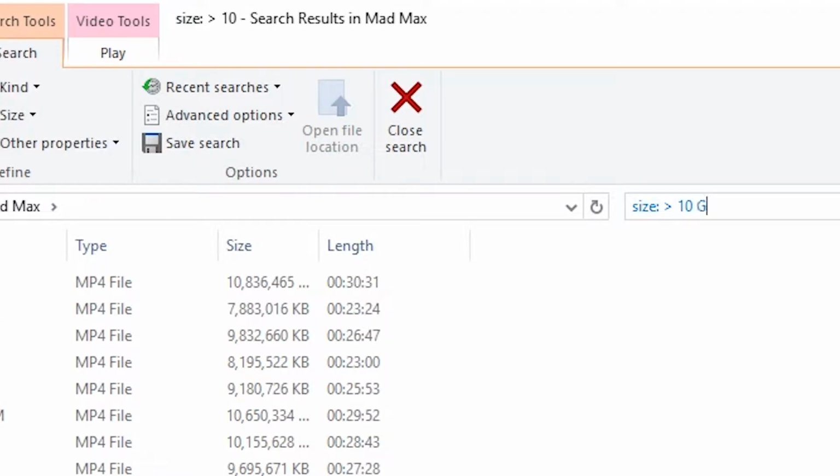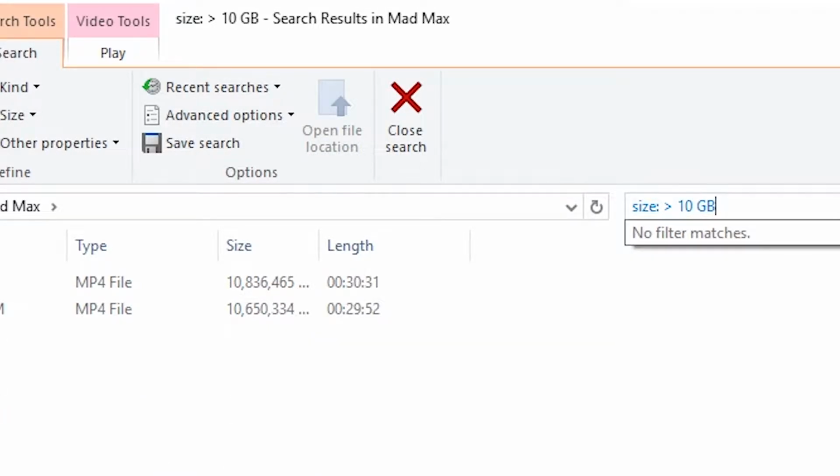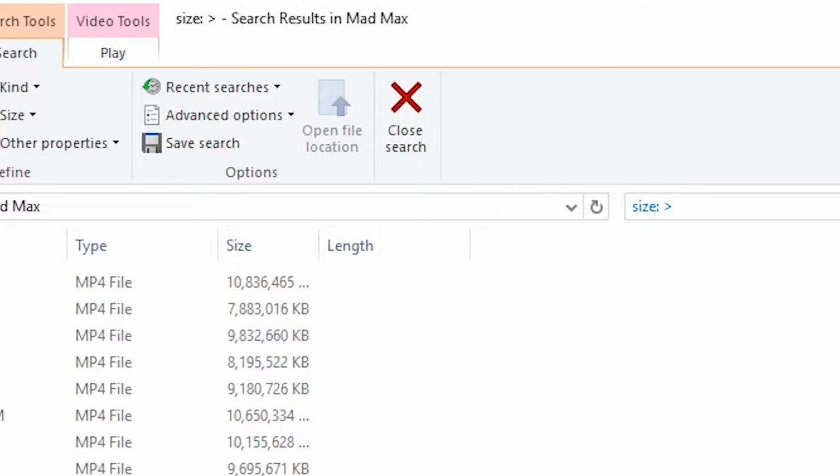So if I want to search for everything inside this folder that is greater than 10 GB, you can see I typed it, and on the left side my search results filtered out only the files that are over 10 GB. Now let's delete the 10 GB, and you can see that the folder now shows all the files once again on the left side.